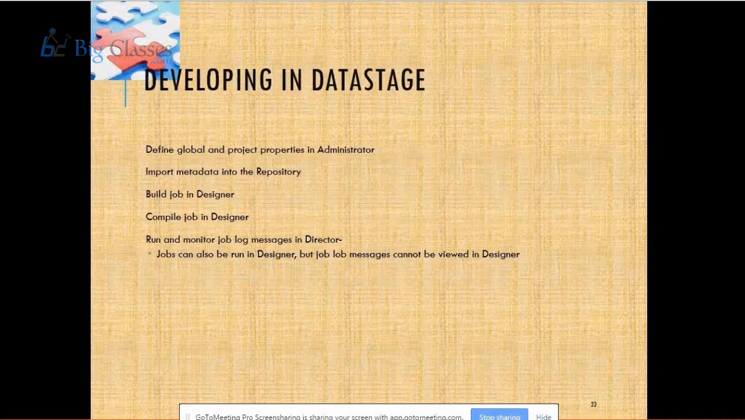This is sample information on what to do when I'm trying to develop a job. You should first use the variables, which are called parameters, design your job, compile your job, run your job, and view the log in the Director. This is the step-by-step process for designing and running a DataStage job.